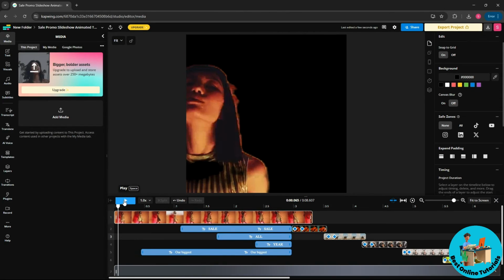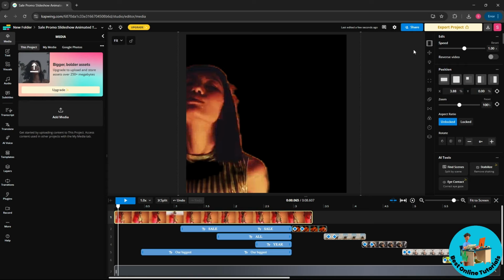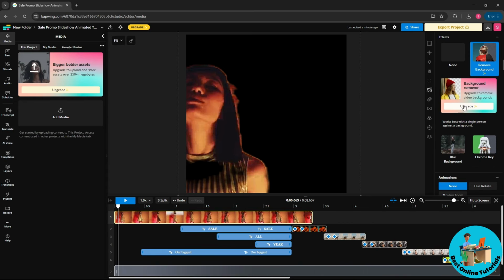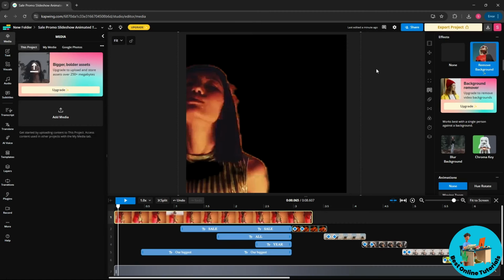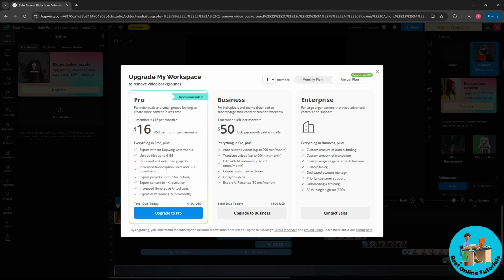And pretty much guys, the less movement it has, the better the background remover is. And also guys, you need to upgrade to a pro plan in order to use this feature. After that, you can just select export project. And as you can see, it is letting us go for a pro.